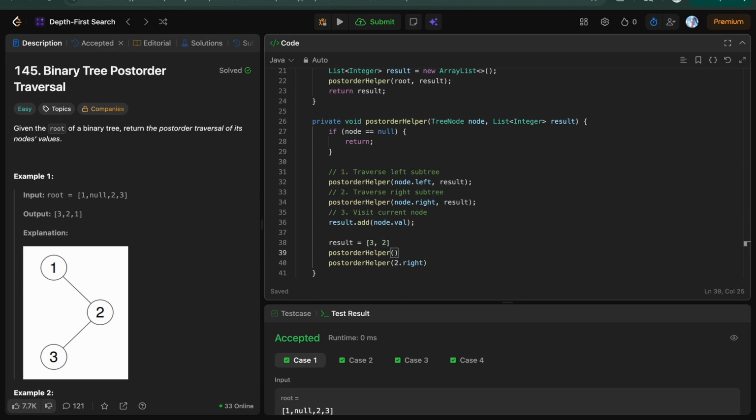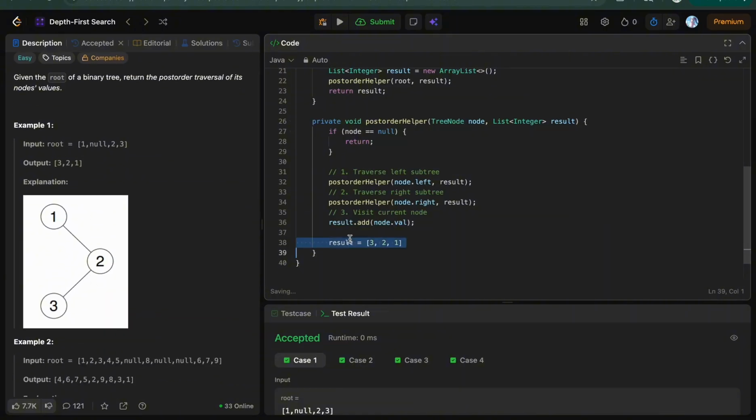Now, once 2 is done, we go back to 1. 1 already did its left, and 1 just finished its right. So when that happens, we just add the value. So this will become the result, just like the output right there. And that's basically how you do it.